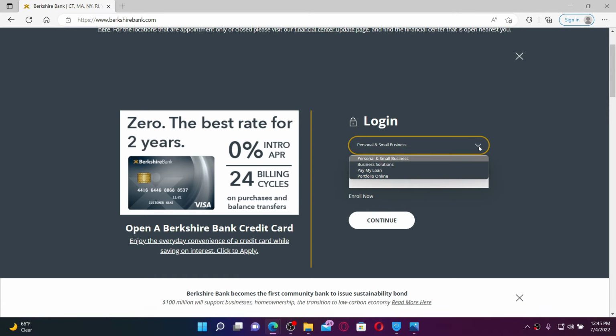Select an area where you'd like to end up as soon as you log in from the drop down and click it on. Now, enter your user ID in the user ID text box. Make sure to enter the information correctly. Once you do that, you can click the continue button.